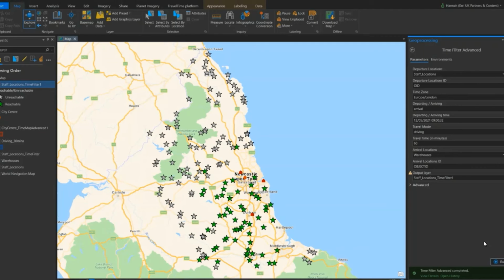From the results, you can see anywhere with a grey star is unreachable to my 3 warehouse locations within a 60-minute drive time. Anywhere in the green stars is reachable. So you can see a lot of my staff up near Berwick-upon-Tweed, at the Scottish border, around the Northumberland National Park, aren't able to get to one of my 3 locations within 60 minutes and arrive at 9 a.m. tomorrow. Now let's have a look and see how well my staff are serviced by public transport.